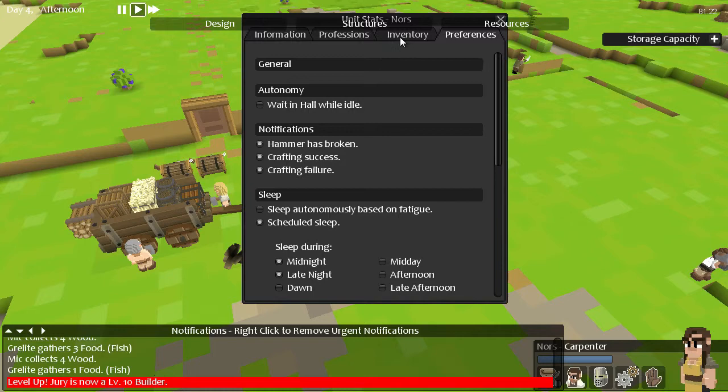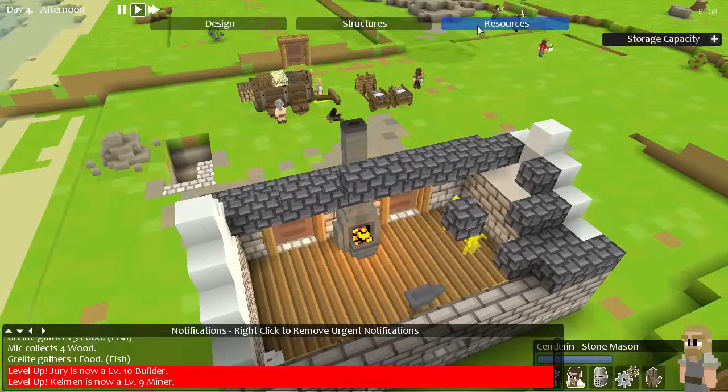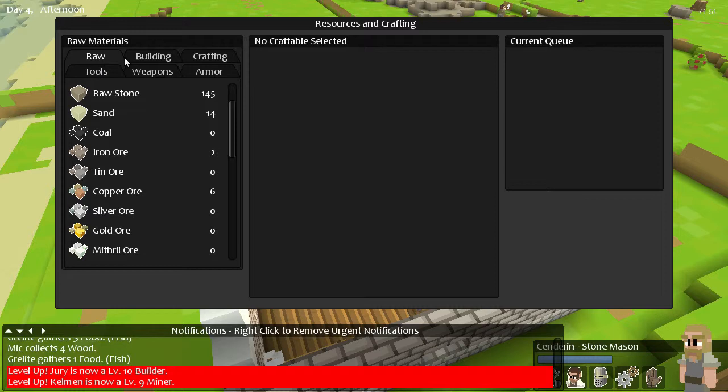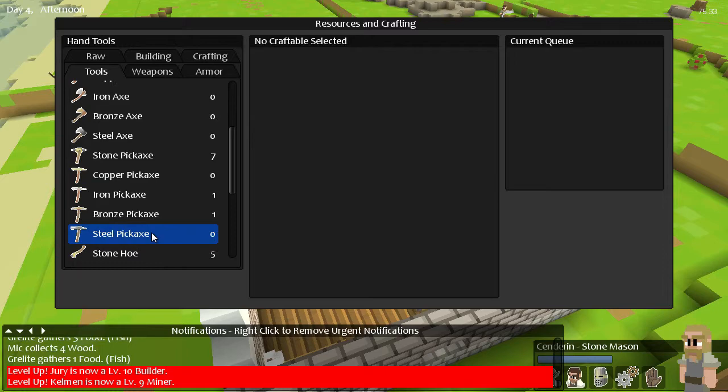Norris is a carpenter. He's not doing anything. Actually, hold on. Norris is our carpenter? How many carpenters? Why isn't our carpenter doing anything? We got one... Wait, what? We got one steel ingot? Oh, no way. Tools. Didn't know we still had steel we could use. Steel hammer. No, we're going for a steel pickaxe, son. Build me a steel pickaxe.